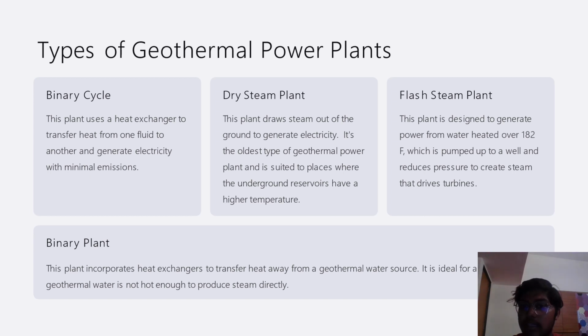Next one is the third one, flash steam plant. This plant is designed to generate power from water heated between 180 and 400 Celsius, which is pumped up through a well and reduces pressure to create steam that drives turbines. And binary plant. This plant incorporates heat exchangers to transfer heat from a geothermal water source. It's ideal where the geothermal water is not hot enough to produce steam directly.